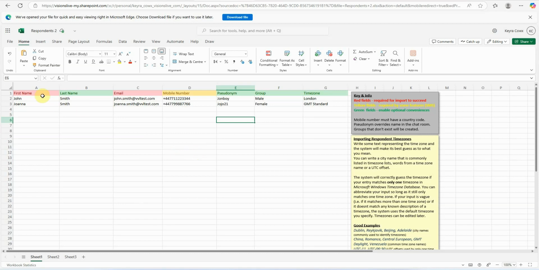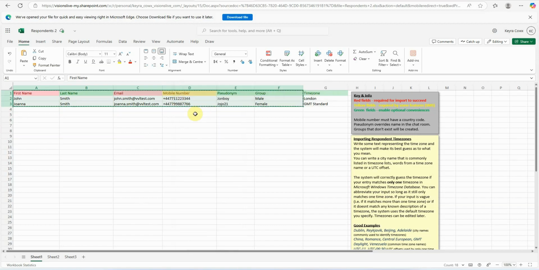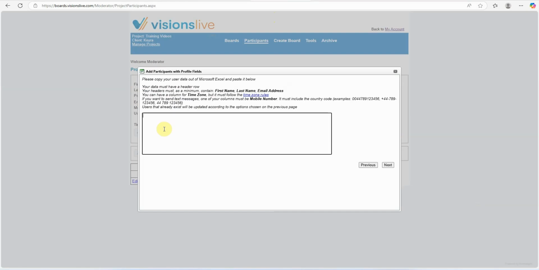The mandatory fields are in red, the optional fields in green, and the yellow field is necessary for certain features. We then need to copy all this information across, including the titles, and then paste into the text box on the platform. Then click Next.